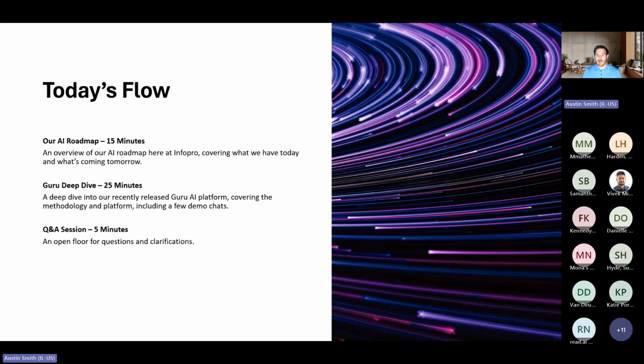First off, we're going to start off by looking at what the AI roadmap is, an overview of what we have here. Like I said a second ago, covering what exists today and is live, but then also how we're leveraging that into what we're doing tomorrow. Once we go over the entire roadmap, we're going to do a deep dive into our newest released tool, Guru, which is the main focal point of our AI ecosystem, our Guru AI platform.